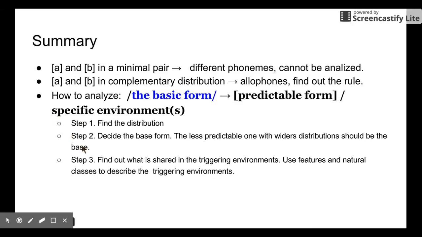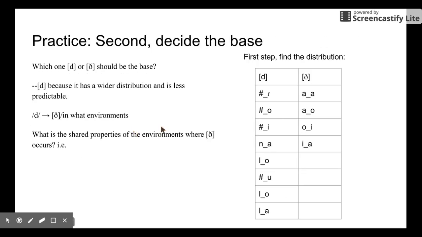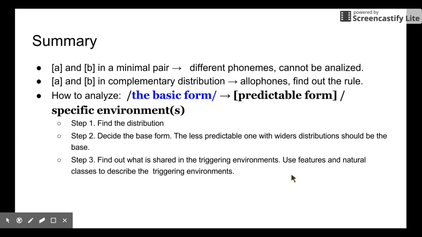So there are several steps. First one is to find out the distribution using a table, using something like this one to find out the distribution. And then we need to decide the base form. The less predictable one with wider distributions should be the base form. Okay. And then the final part is to find out what is shared in the triggering environments. And then we can use features and natural classes to describe the triggering environment.